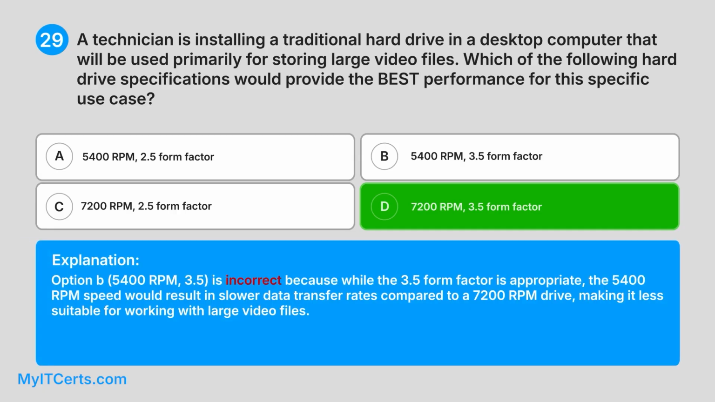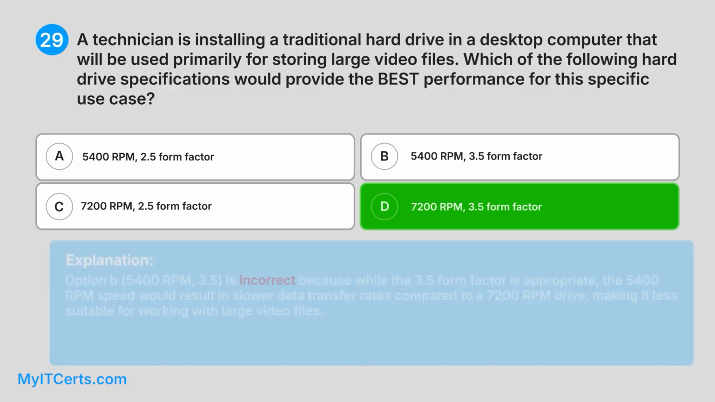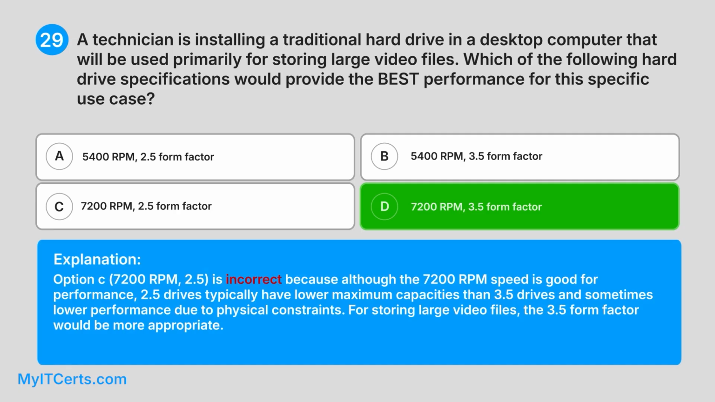Option B is incorrect, because while the 3.5 form factor is appropriate, the 5,400 revolutions per minute speed would result in slower data transfer rates compared to a 7,200 revolutions per minute drive, making it less suitable for working with large video files. Option C is incorrect, because although the 7,200 revolutions per minute speed is good for performance, 2.5 drives typically have lower maximum capacities than 3.5 drives, and sometimes lower performance due to physical constraints. For storing large video files, the 3.5 form factor would be more appropriate.